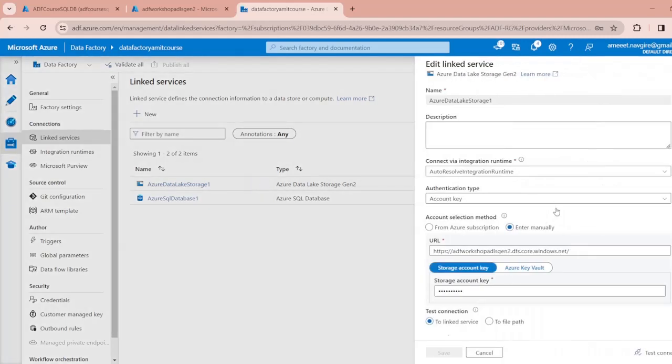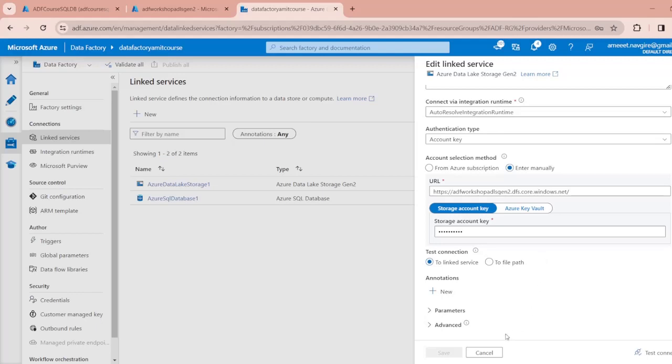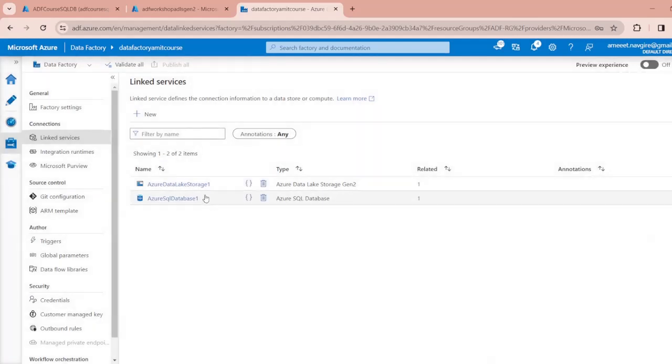If you click on a linked service, you can change the server name and so on. You can connect it to a different server and all that stuff, right? This is a linked service and it is reusable. I can use this linked service in any pipeline in this Data Factory service. So you just create a linked service once and you can use it anywhere.